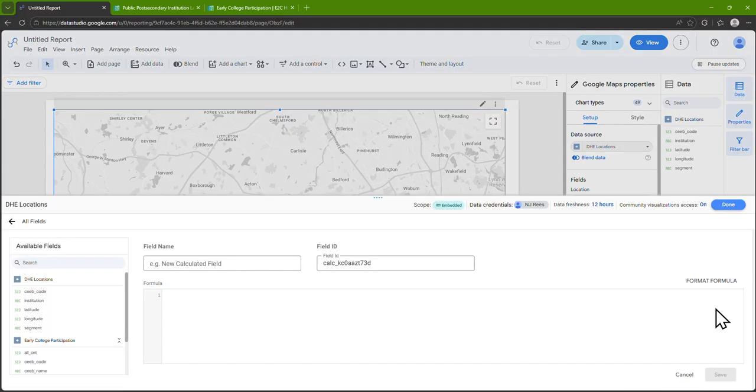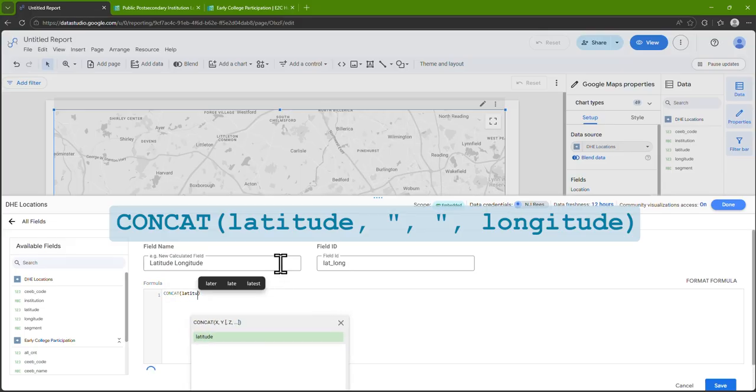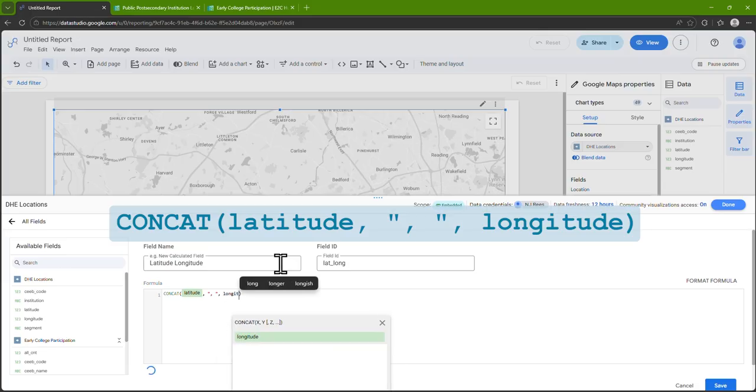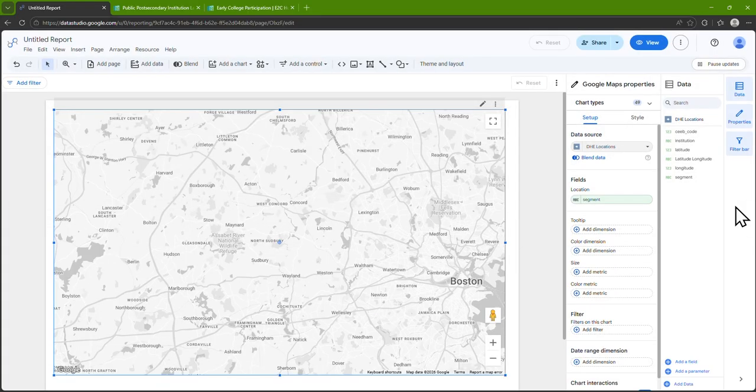The field name can be latitude, longitude, and the field ID is usually abbreviated, something like lat_long. The formula is just CONCAT, open parentheses, latitude, comma, quotes, comma, space, quotes, comma, longitude, close parentheses. Check your spelling and punctuation, click Save, click Done, and it will appear on the right-hand side with the other fields in the data. Now we can blend our data.